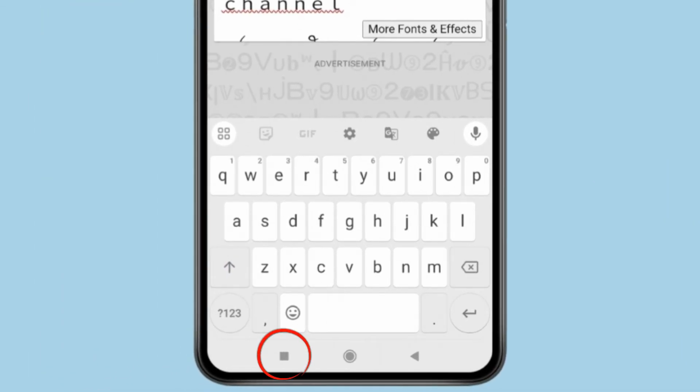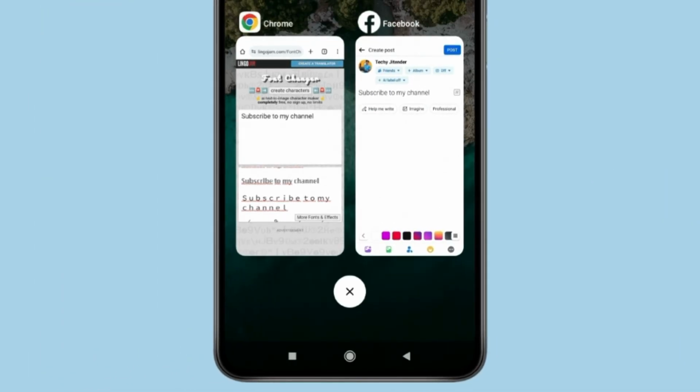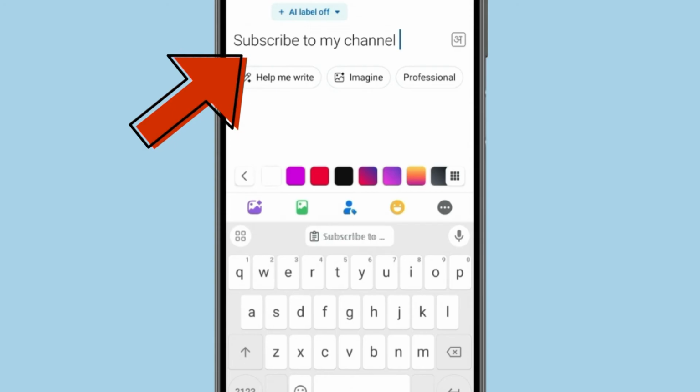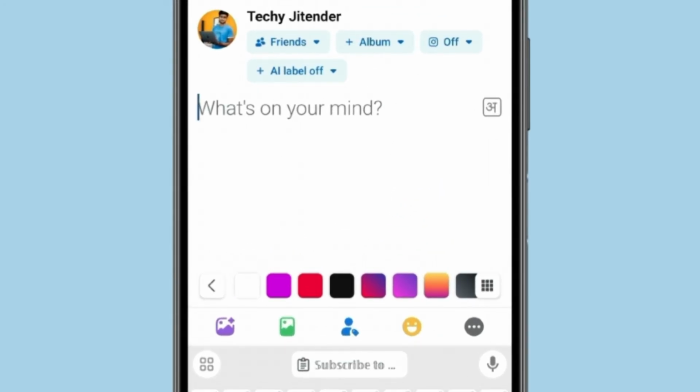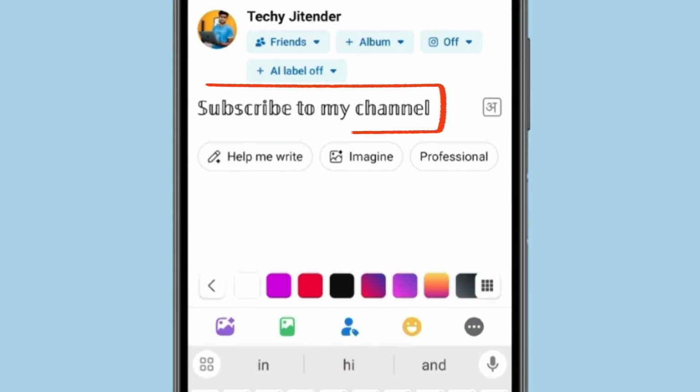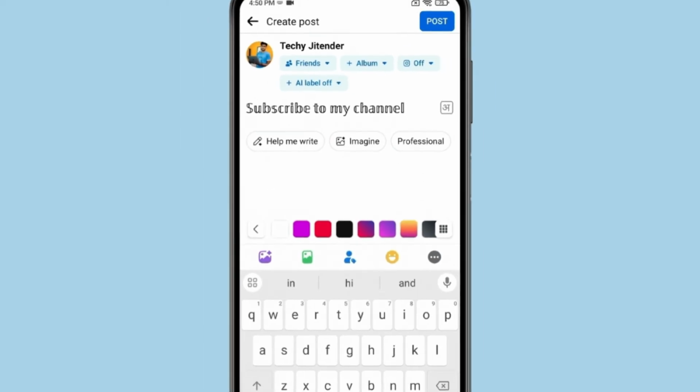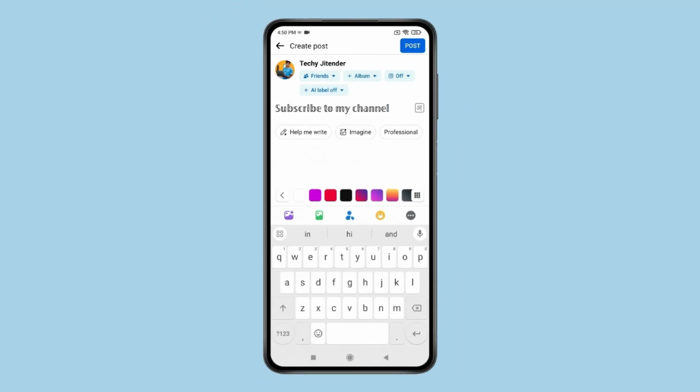And then click on the Recents tab. Open Facebook. Remove this text and paste the new text with the font. You can see the font style is changed. So this is how you can change fonts on Facebook posts.